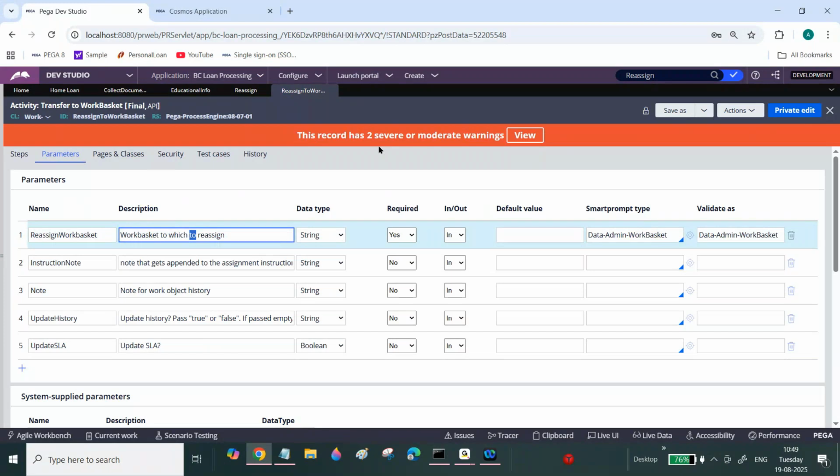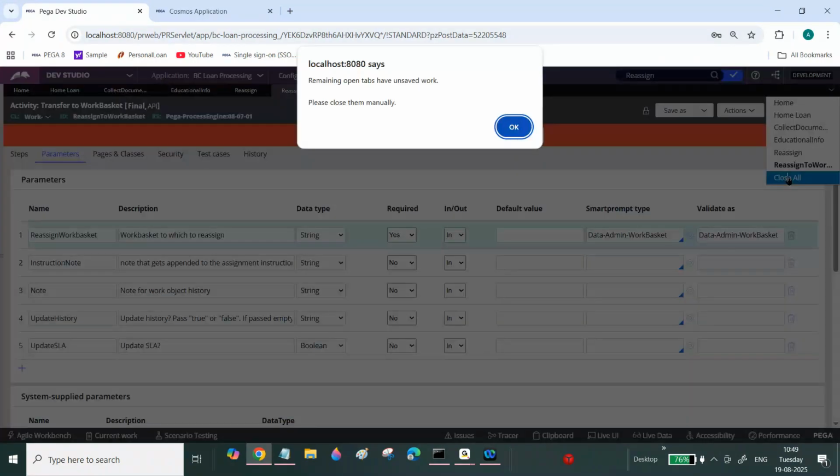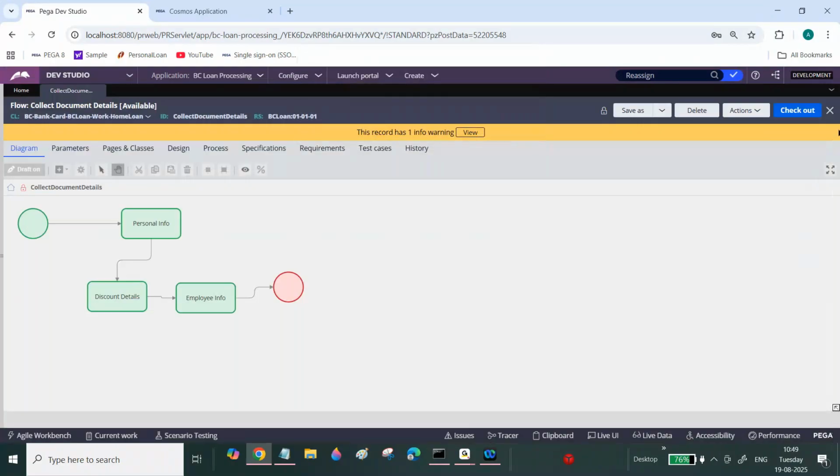Now, Mayur? Yes, sir. Got it. Arjun, get next work also will come under intelligent routing. Yes, automatically it will pick the assignments, right? Yes.